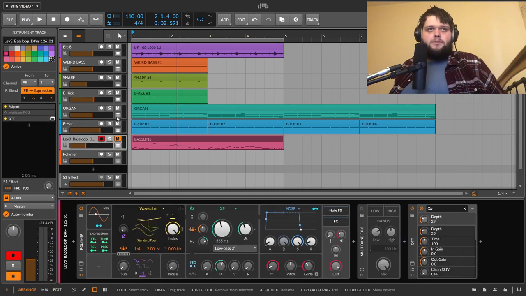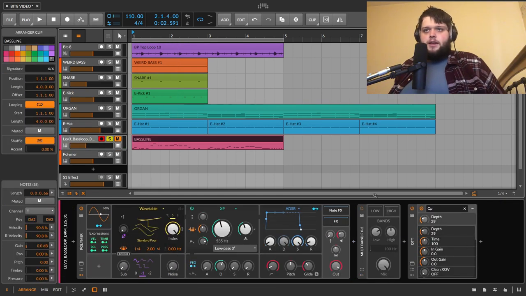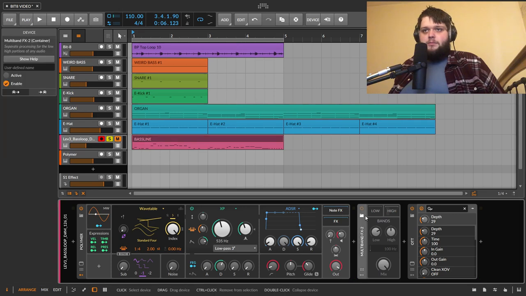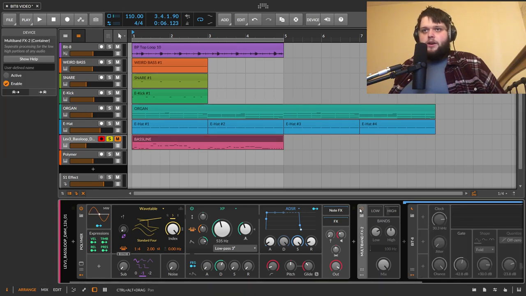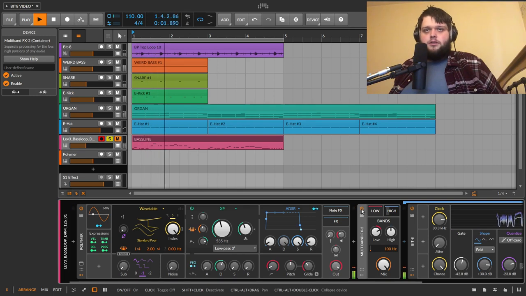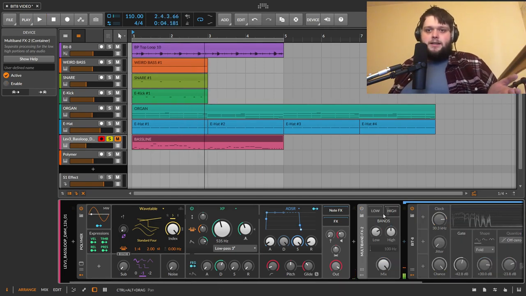Oh yeah, so the last one I've got to show you here is this is a bass line. So it's a really simple patch here in Polymer. Kind of sounds, not great. A bit wet. So let's add in this multiband effects, and all that's on here is just a BIT-8 on the high band. So. And without. So, hopefully that has made it clear some of the things that you can use BIT-8 for.